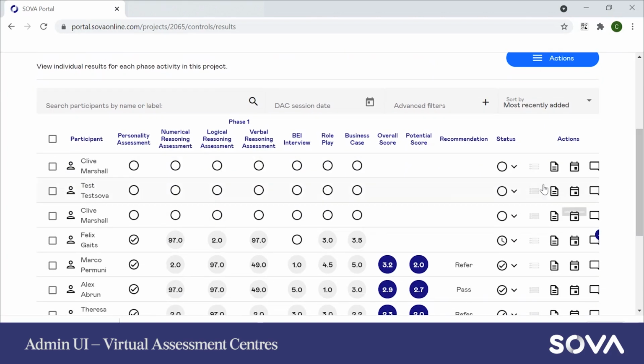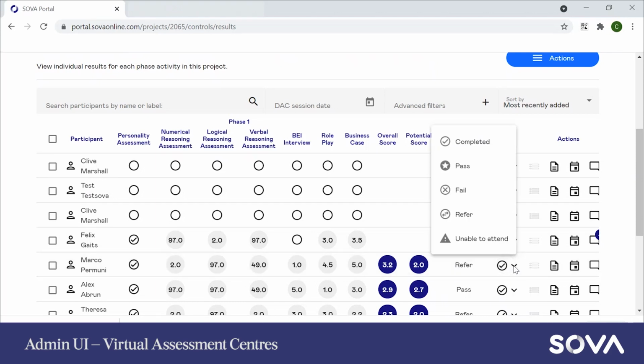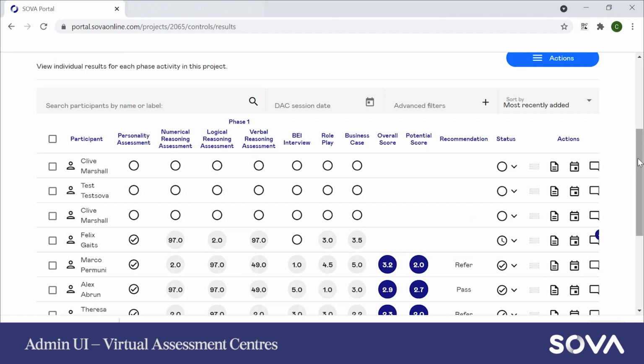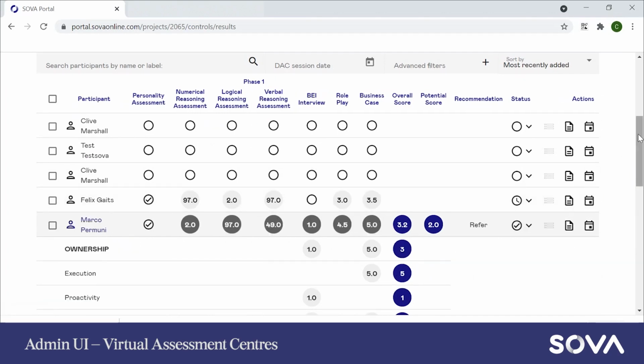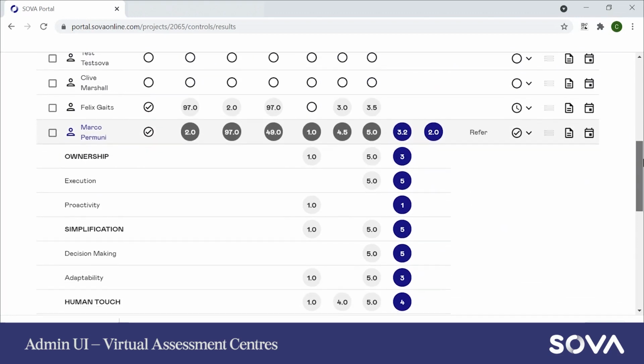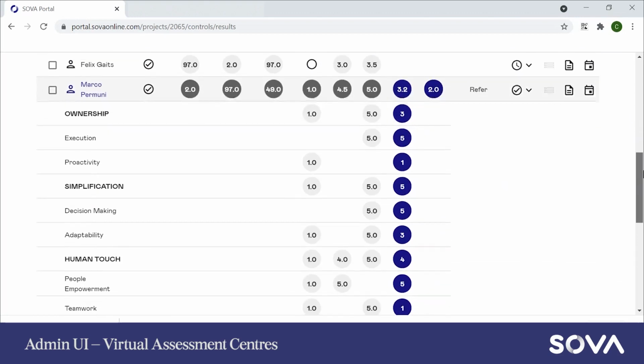Further to this, we have an overall score and a potential score which can be displayed, along with a recommendation, as well as a status. Please note that the status can also manually be changed or amended if needed. A breakdown of a candidate's scoring can also be viewed by clicking into the participant. And from here, you can see a breakdown of competency scores.